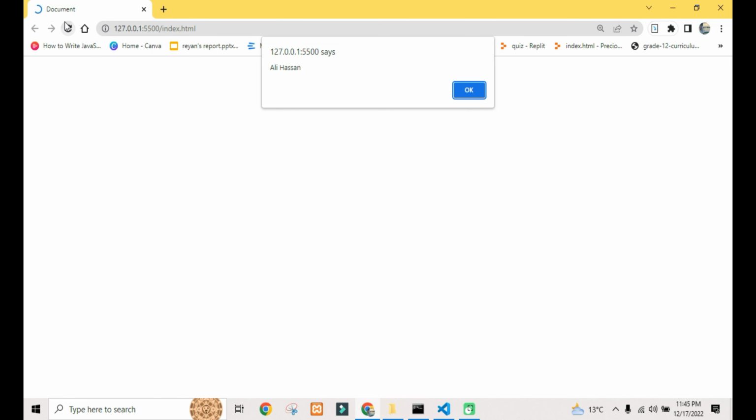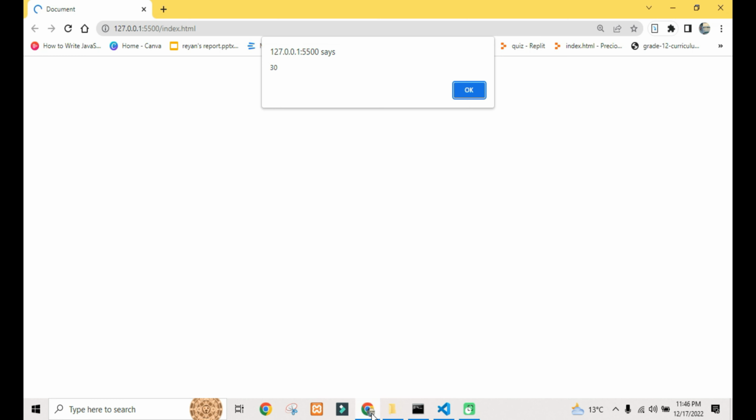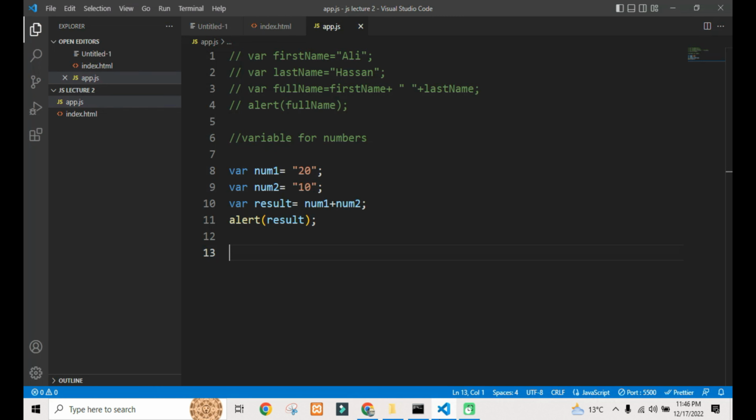So how is it possible? In this way, we can calculate values using variables in JavaScript. Now what if you put these numbers inside inverted commas? These values won't be calculated. Let's see the output. I have changed the numbers into strings. Now you can see 2010 is printed as it is; these values are not calculated. So if you want the values to be calculated, you don't need to put them inside inverted commas.